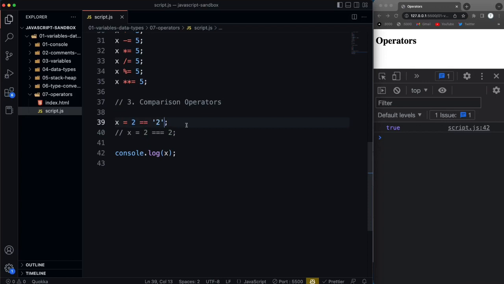All right, now if I were to uncomment this and make this a string and save, I'm going to get false, because the triple equal not only evaluates the value, but it evaluates the type as well. So the types have to match. And in this case, this is a string, this is a number.